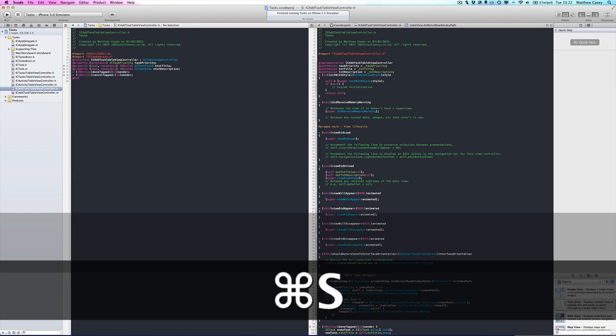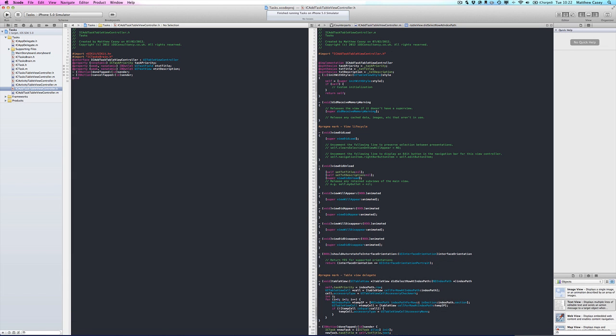Let's run through that bit a little bit again. We repeat through the numbers 0, 1 and 2, creating an index path for that row each time. We then get the cell corresponding to that temporary index path, and if the current cell we're looping through is the cell you've just selected, we do nothing. Otherwise, we set the accessory type to none.